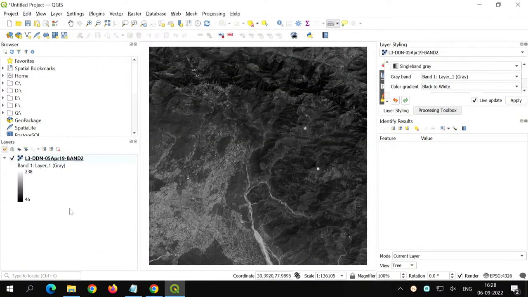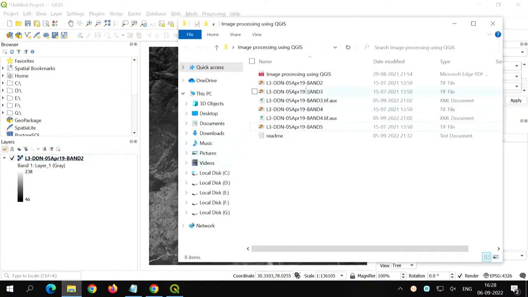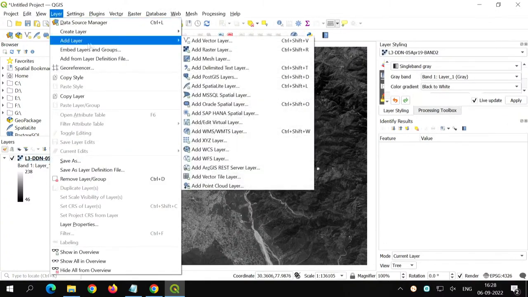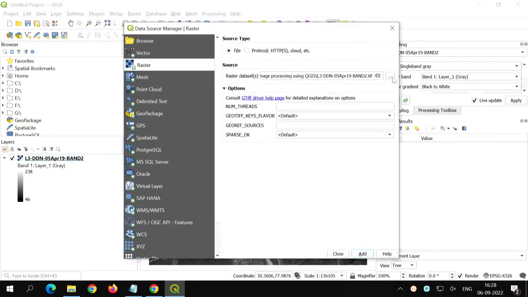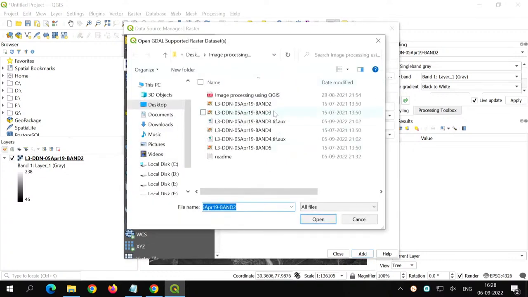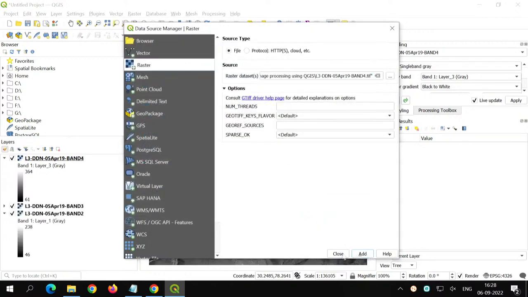Now, first thing that I want to do is show you how to construct a FCC, which stands for false color composite. So basically you need 3 bands. I have already added band 2 here. I need band 3 and 4 also to be added. So let us go back to layer, add raster layer. Click on this browse button here. Press Ctrl on your keyboard, then press band 3 and click on band 4. Now both the bands are simultaneously selected. Click on open, add and close.